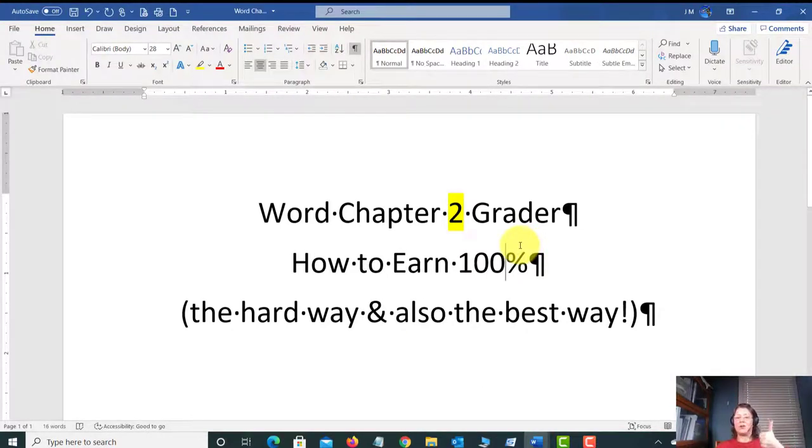How to earn 100% on Grader 2, the hard way, which is also the best way because you learned a lot.